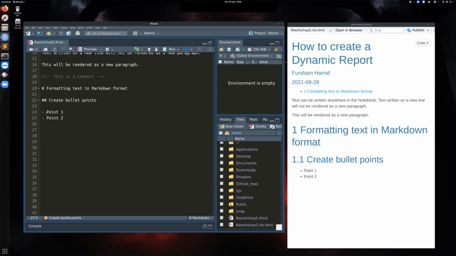Save this, and now our HTML document contains 2 bullet points within the subheader called create bullet points. In the Etherpad, I'm going to paste a bit more description so that you can read through what this formatting really means, so it's a bit easier for you.